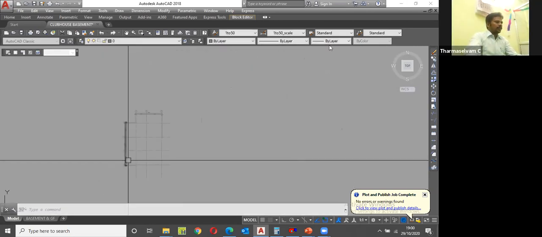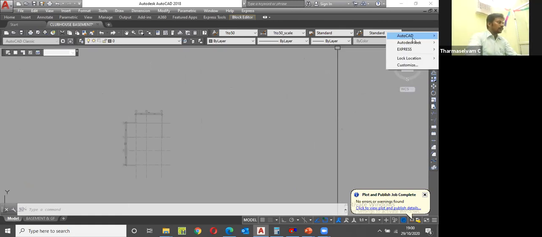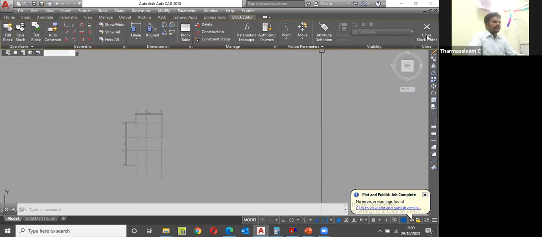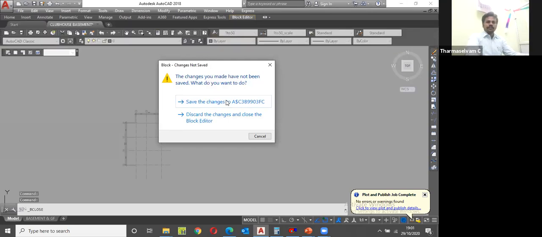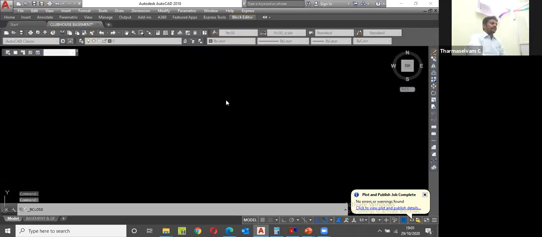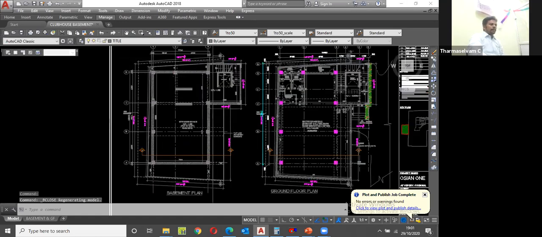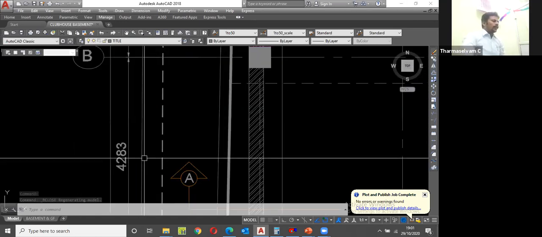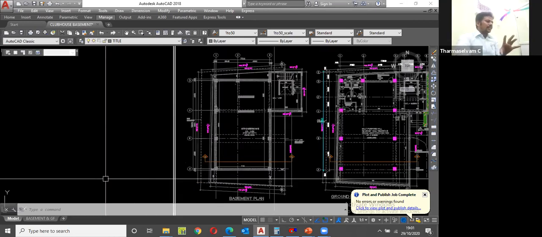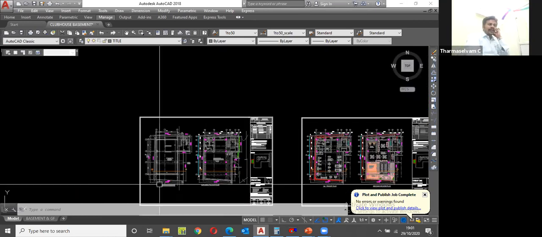Okay, right. Close the block editor. Save changes. Now you can see here this diagram. All the dimensions are moved to the bilayer. That is the ash color. Once you have changed everything, all the objects should be ash color now.